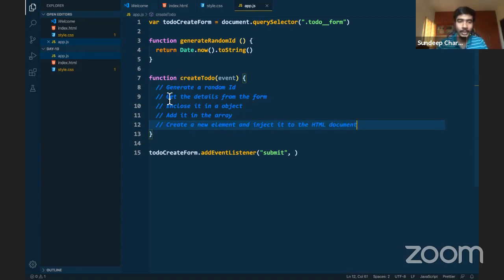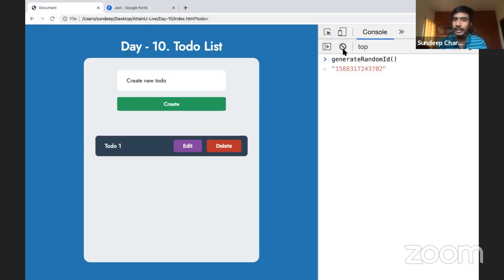Let me recap. I'll be creating a random ID. I'll be getting the details from the form. I'll be creating an object and putting these particular properties, key value pairs inside it. I will add it in the array and I will create a new element and inject it into the HTML document. Speaking of adding an element, it is very easy. I will give an introduction to that as well.